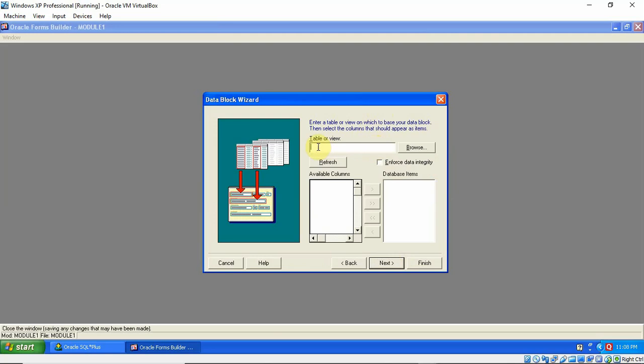And here I have to type the table name, the table on which I want to make the data entry screen or my form. If I do not remember the table name, we need not remember or type the table name.